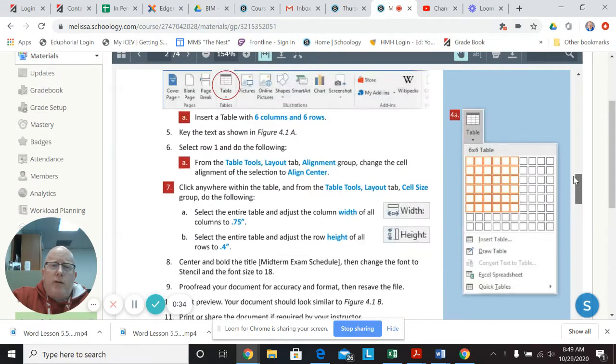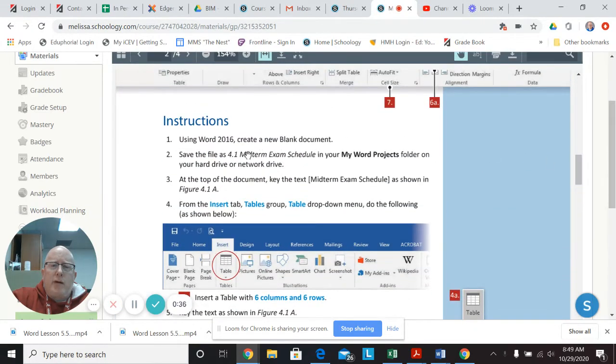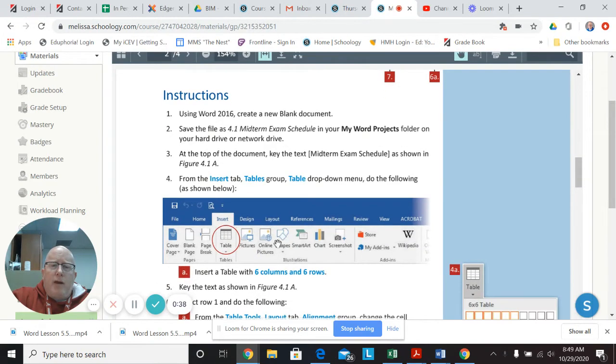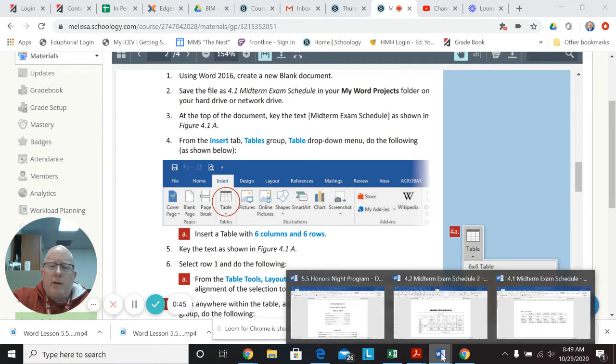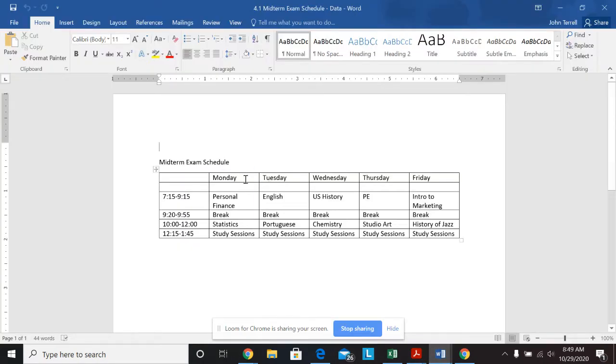So the first thing, if we go to the instructions, it says create a new document, and then you're going to insert a table, 6 by 6, and then enter in the text. I've already done that, so let me show you what that looks like. So this is what it looks like.